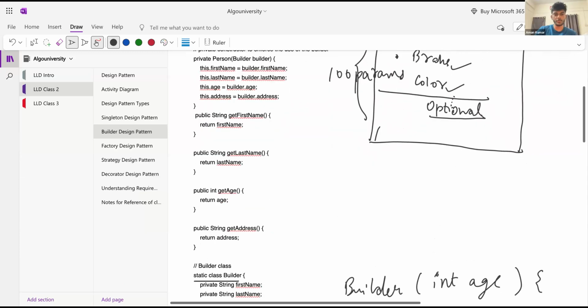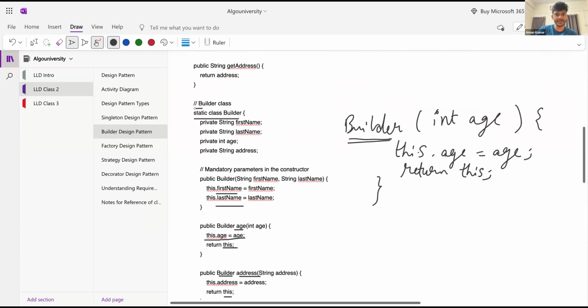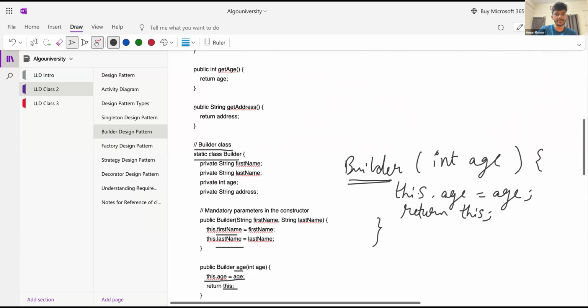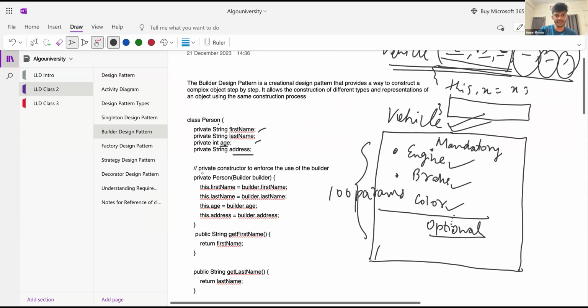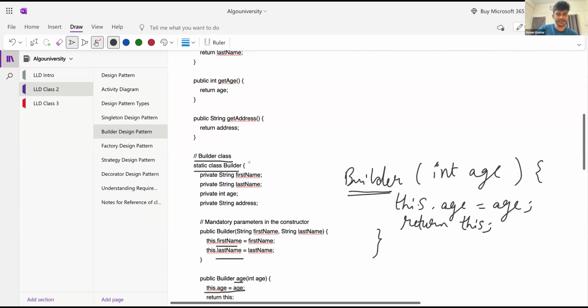No. So here, as you can see, we have created a builder class as well. So what I explained to you over here is, if you want to enforce the use of builder, what you have to do is you have to basically write all the functions. For example, I'll tell you over here. So this is the builder class that we have written, right?